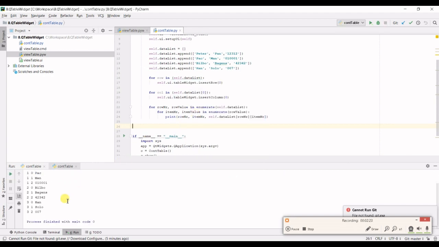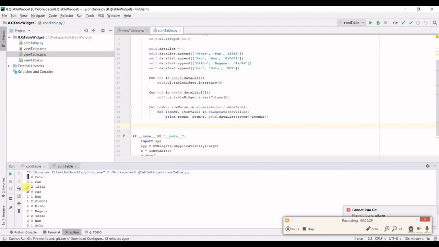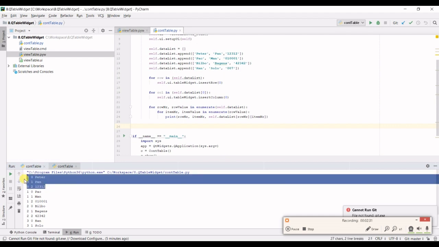Alright, once it's run, you can see the output. The first parameter is the row number, that's row 0. And row 0 got 0, 1 and 2, it got 3 columns. So that is that entry.